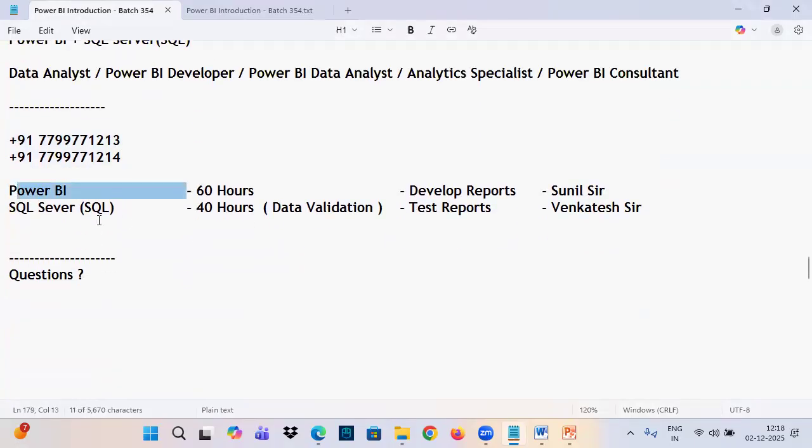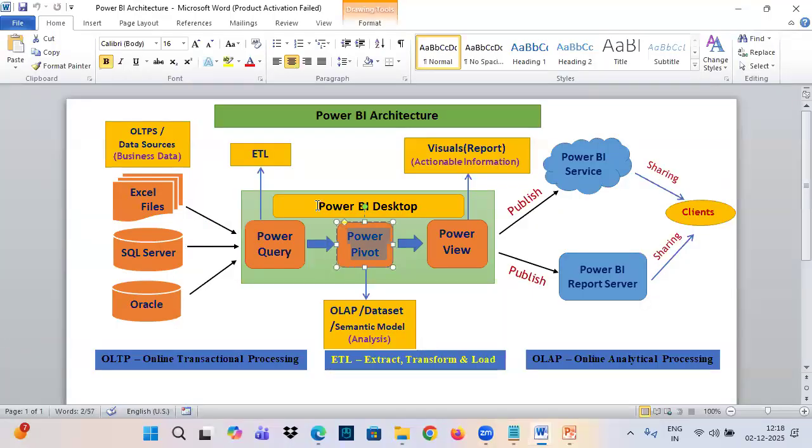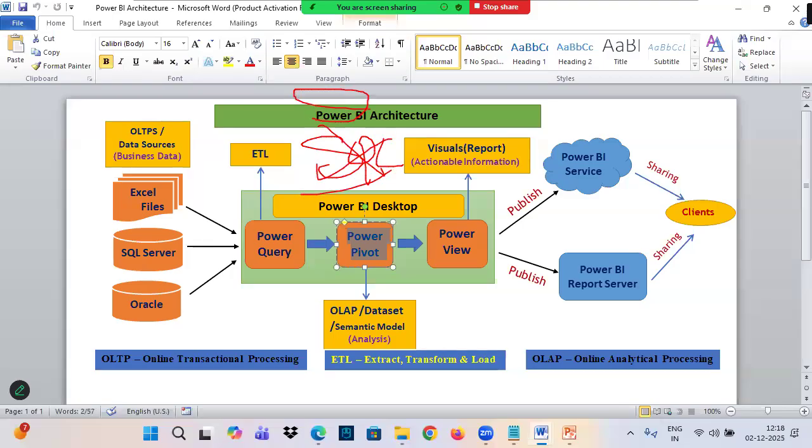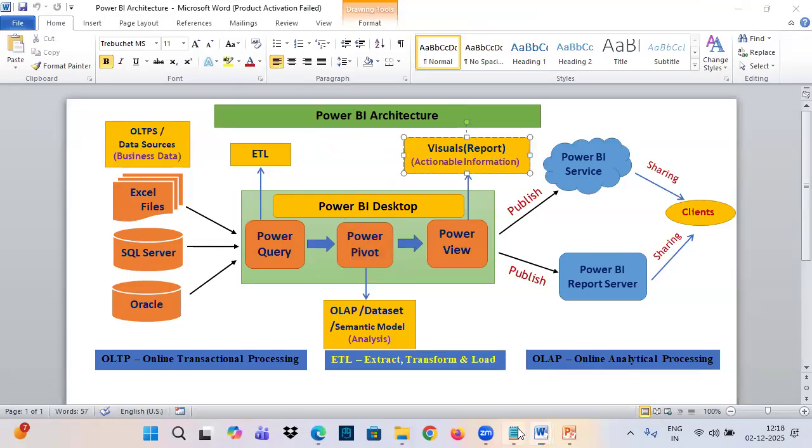There is no dependency. It's not mandatory that you first need to know SQL, then learn Power BI. Without knowing SQL also, you can start Power BI. The reason is that I don't use SQL anywhere in Power BI development. It is used only after you develop the report, to check whether the numbers are correct or not. Only there will I use it. Fine, I'm done with the demo.